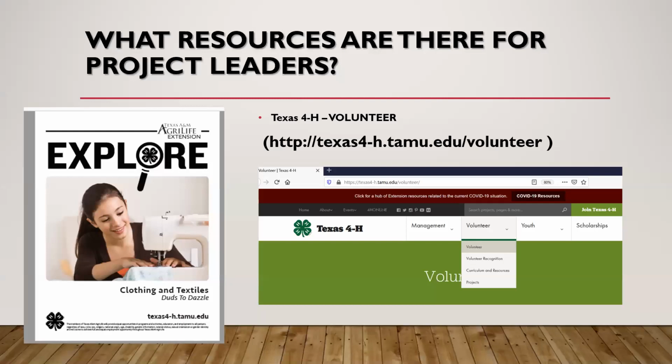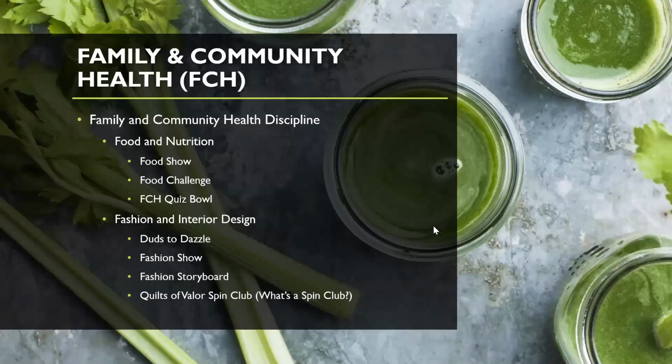So don't be shy in looking at the Texas 4-H website. There's a wealth of information available there for all our project leaders and then also the youth if they want to just find out more about what that project entails and what the goals are to complete that project and so forth. As I said, we're going to focus on family community health.